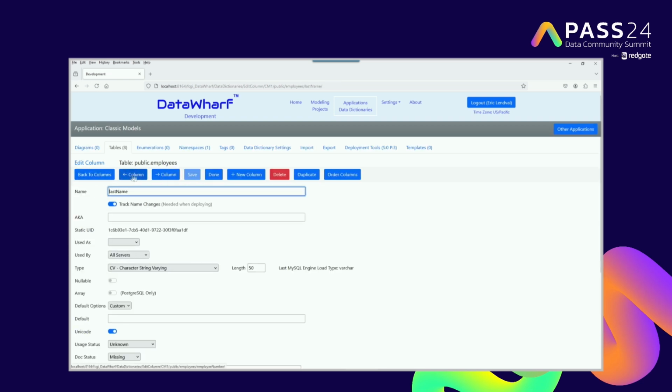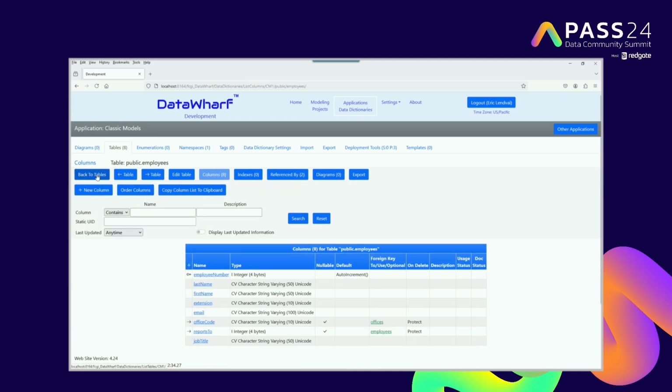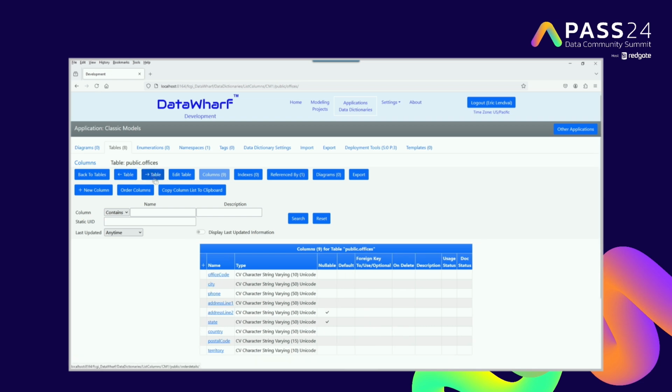Next. Oh, this is next column. I can move between columns, or I can just list all the columns so you have easy navigation here. So I'm back at the level of the table. Go to the next table. Offices. I have an office code.